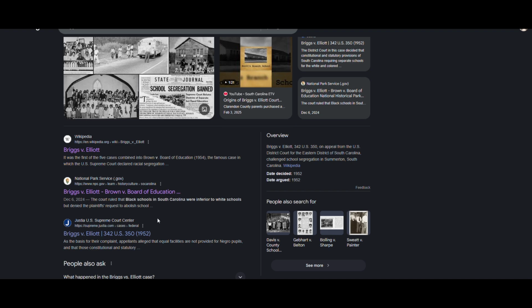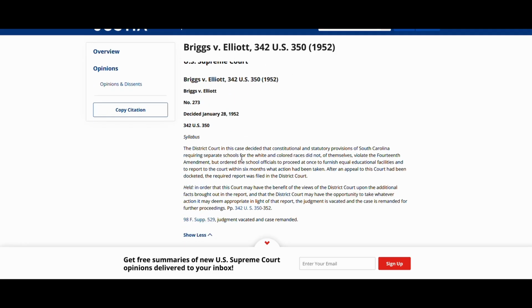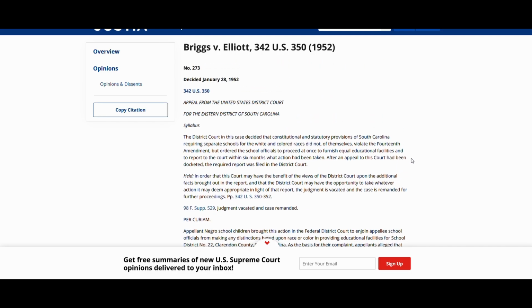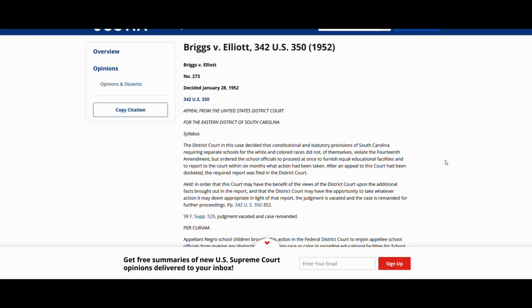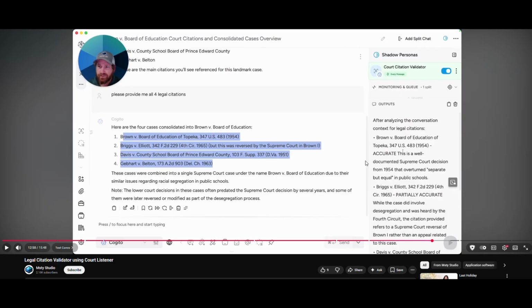Elliott case. So I saw that another result here was Justicia, or you can go to Wikipedia. In either case, we see that Briggs v. Elliott, and here we can actually read the case itself, right? We can go and we can read the opinion of the case to make sure that it stands for the legal proposition that we would cite it for, is at a different citator number and from a different year and from a different court than the one that is listed and verified as partially accurate by this shadow persona, by this guy's AI tool.